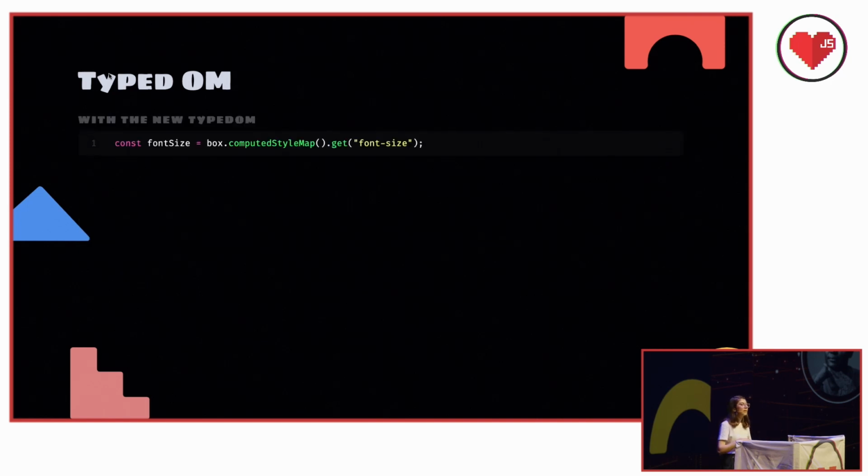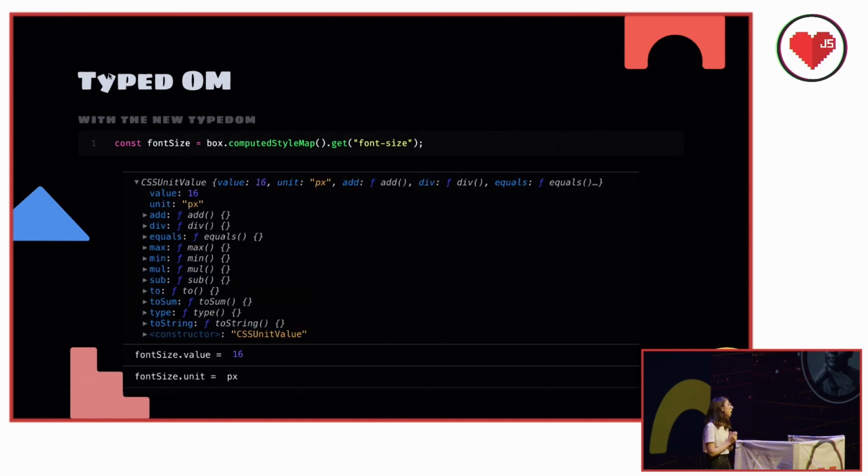But if you try to get the same property, font size, using the typed OM APIs, what you will get in your console is actually an object. It is a CSS unit value object. This is the type, and it has the value and the units in separate properties. It provides a set of methods that you can use to work with this object in your JavaScript. It's much more functional and it's easier to work with. But typed OM is not only going to improve the way that we get styles in JavaScript. It will also help us with setting styles.